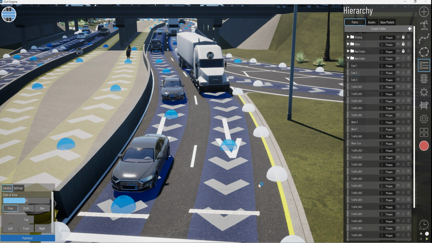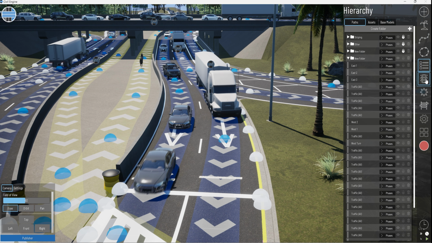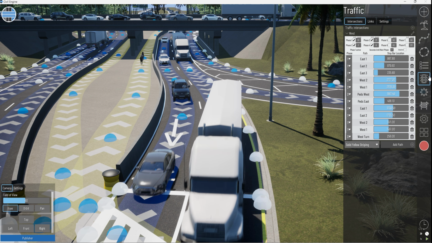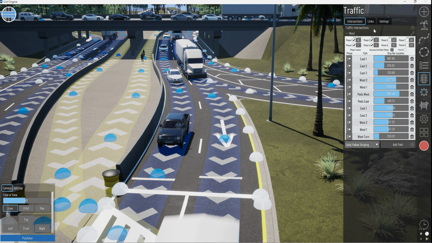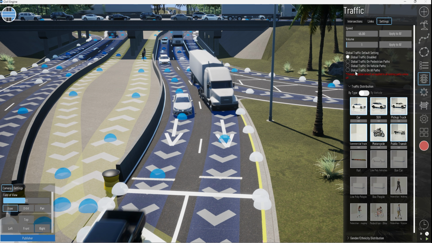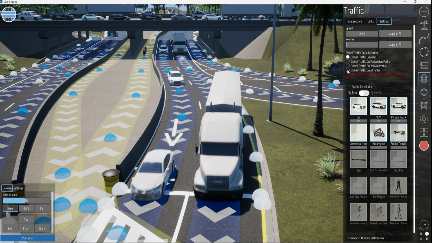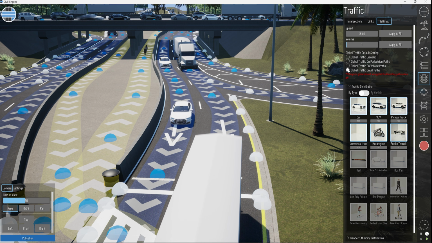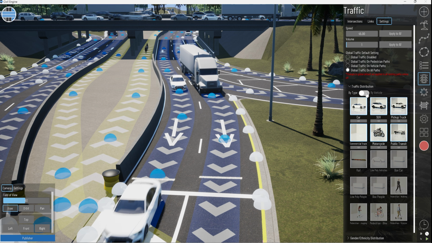If you want to do this globally, then you can do that in the traffic section over here, this panel. To do that, you'll go to settings, and then you want to do global traffic on all paths, and then you can do it by type here.